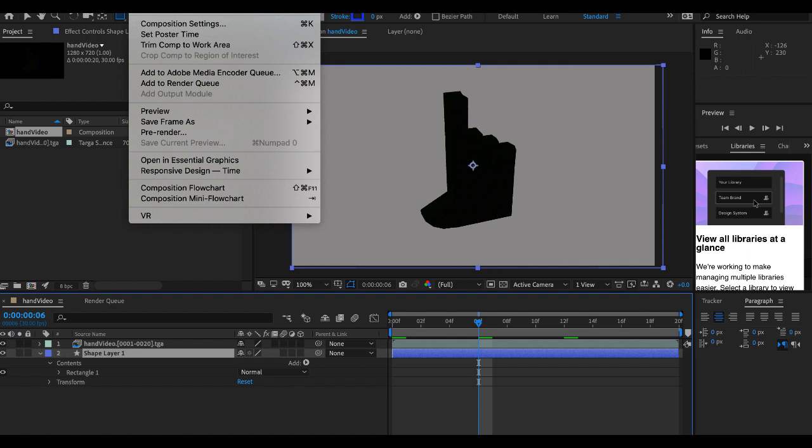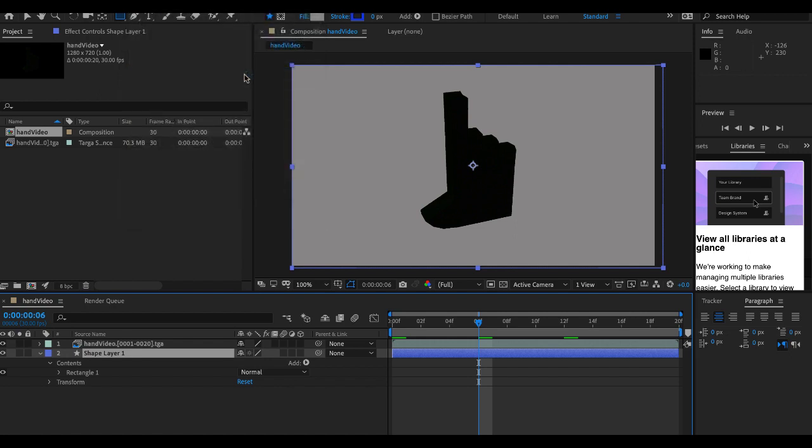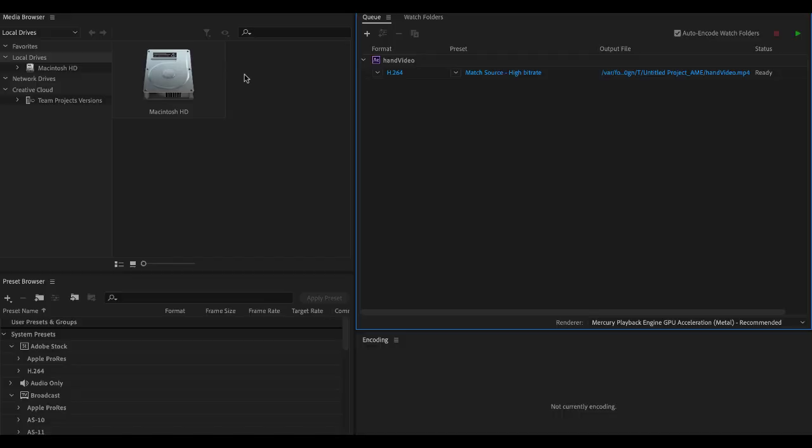So now I'm going to go to composition, add to media encoder queue. What this is going to do is allow us to turn this from an After Effects file into an actual video file. Now, this process takes a little bit of time. Sometimes I get antsy and I go to composition and add to render or media encoder queue again. There's no need. Media encoder is opening. Just give it a little bit of time. Oh, well, that went way faster than I anticipated. I hope yours goes faster too.